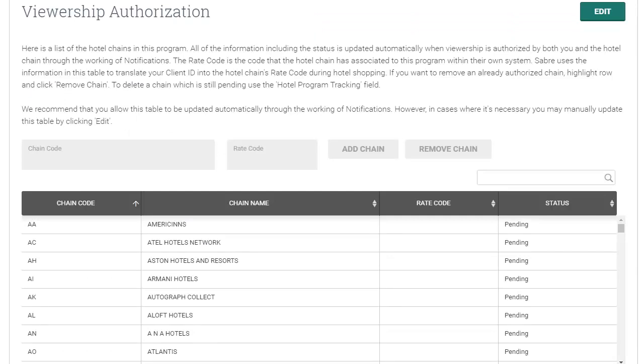Under Viewership Authorization, you have the list of chains participating in the program. This table is very helpful because it allows you to easily see who has not authorized the program yet. To manually update the table, click Edit.